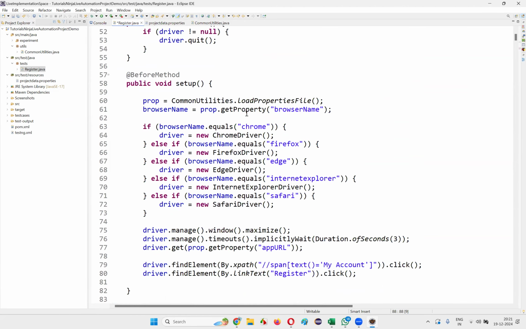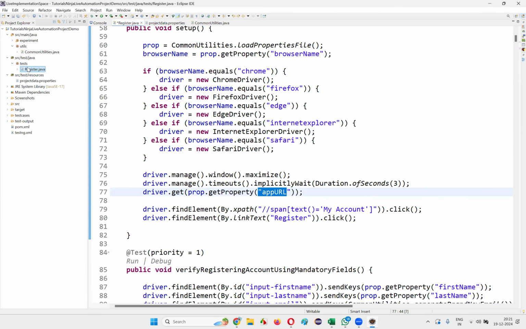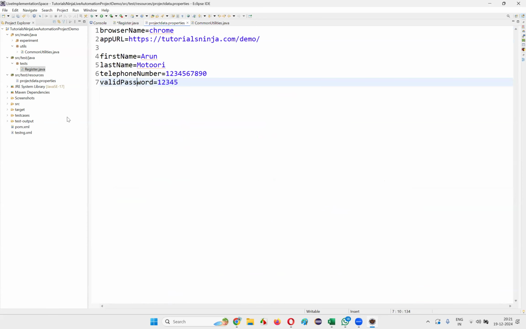Tomorrow, if the client gives you a different URL for the application and it is hard coded, I have to go to register.java, login.java, logout.java, and all the files, and modify the URL every time. Instead, if I simply provide prop.getProperty of app URL, whenever the URL changes, I'll simply open the properties file and update the URL there.